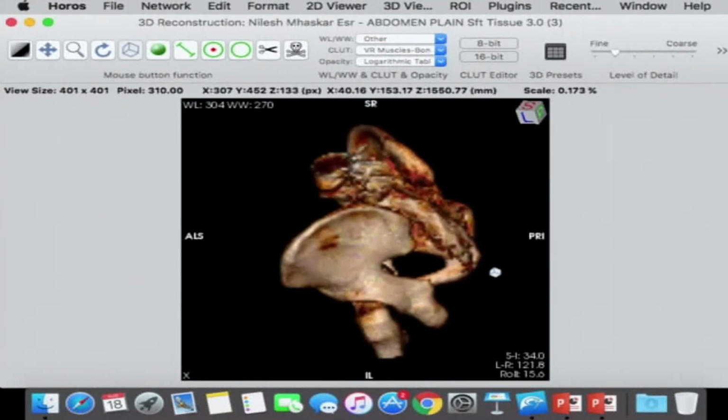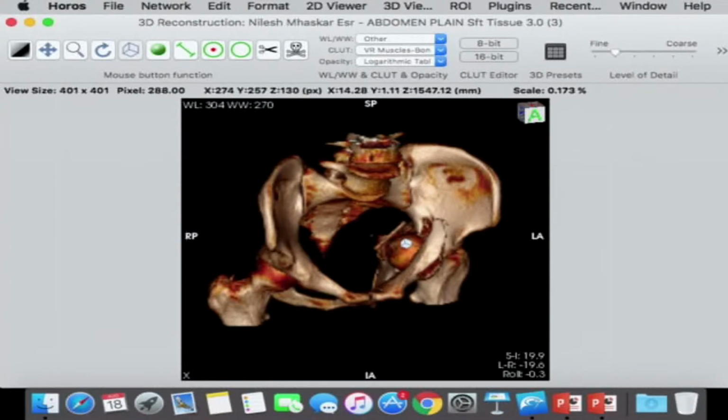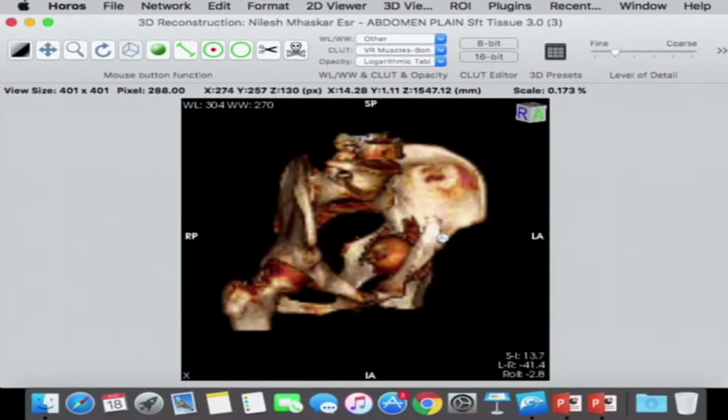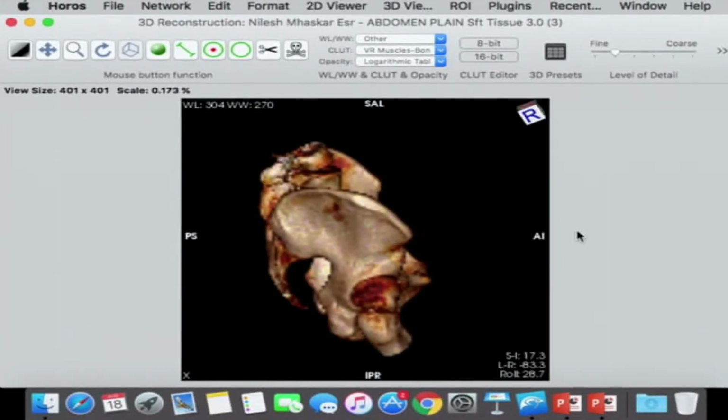I can see here that the posterior column is intact. Nothing has happened to the posterior column. I can rotate it entirely. I can see that the anterior column is badly shattered. I can see that the femoral head is protruding inside. The quadrilateral plate is fractured. But now I can't see it because the normal pelvis is coming in between.